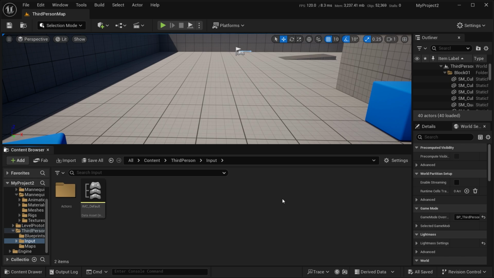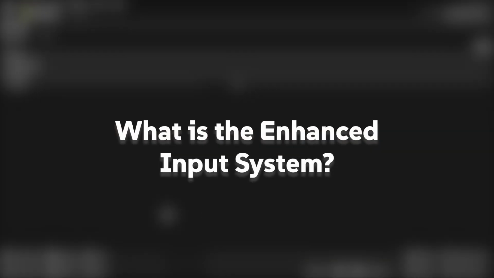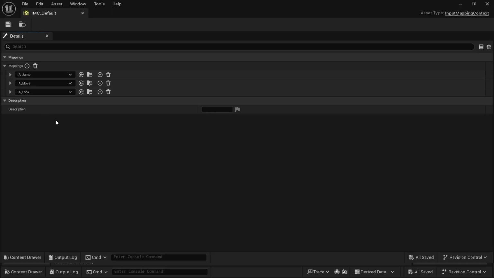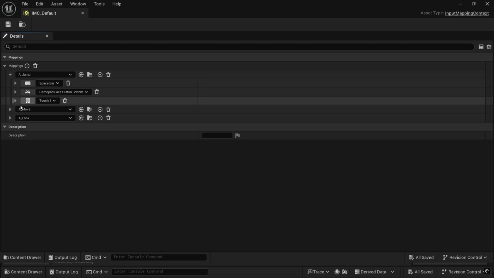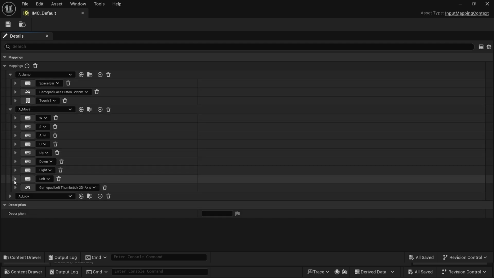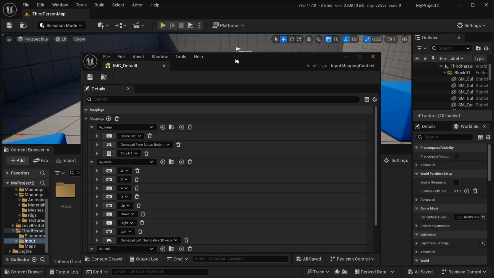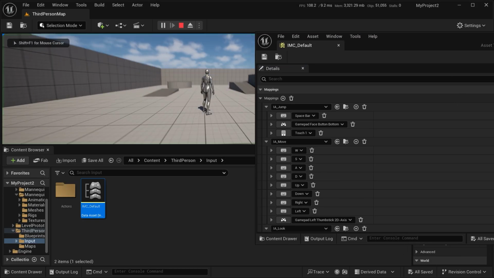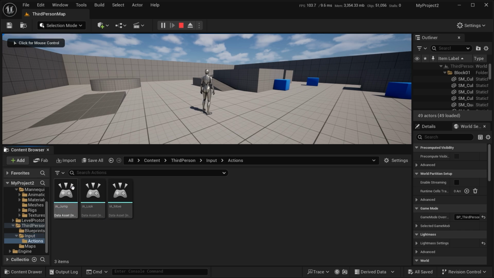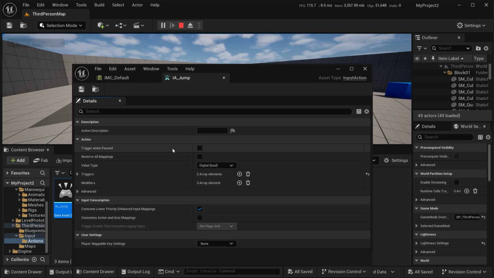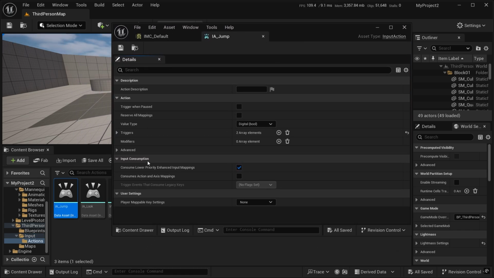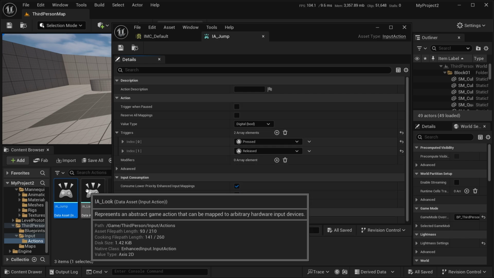To begin with, what's the Enhanced Input System? The Enhanced Input System in Unreal Engine 5 is a flexible, modern framework for handling player inputs. It replaces the older system with improved features, allowing developers to map actions to input devices dynamically. Instead of hard-coding key bindings, it uses input actions and contexts to create reusable modular input configurations.